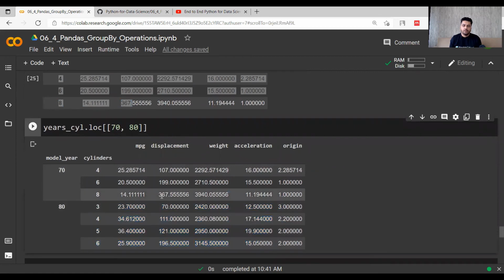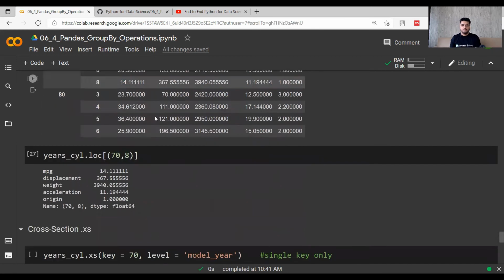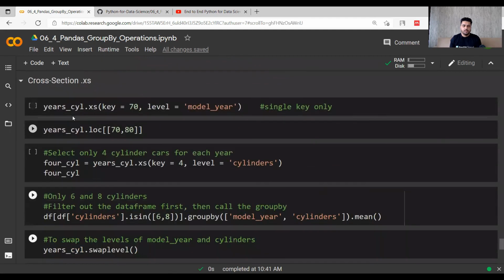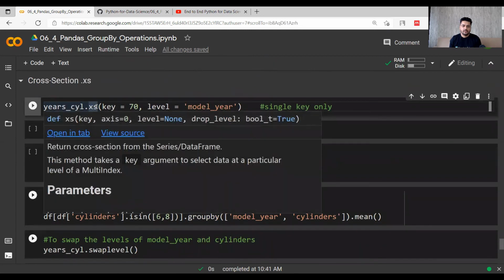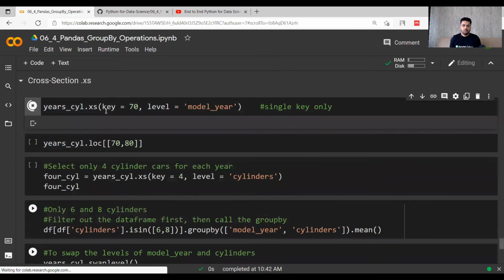So let's say I want to get all the values with 4 cylinders over a number of years, right? So we had 70 to 82, 13 years, and I only want to print the rows having 4 cylinders in it, right? So this is how we will do it in cross section. When I'm using year cylinder, I have to use the command .xs. It is a cross section command. At key 70, I want to focus on level equal to model year, right? So within that, this is how it looks.